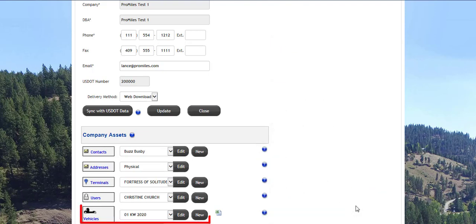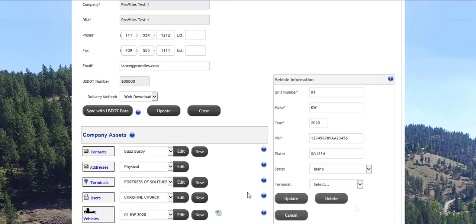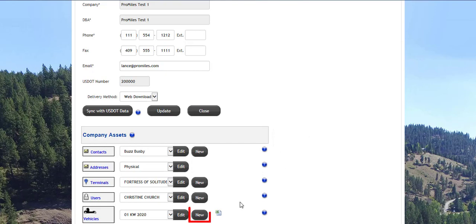The Vehicles section contains all the vehicles your company has stored in the system. To edit a vehicle, select the vehicle from the drop-down list and click the Edit button. On this screen, you can change the unit number, make, year, VIN, plate state, and to which terminal the vehicle belongs. You can add new vehicles by selecting the New button.